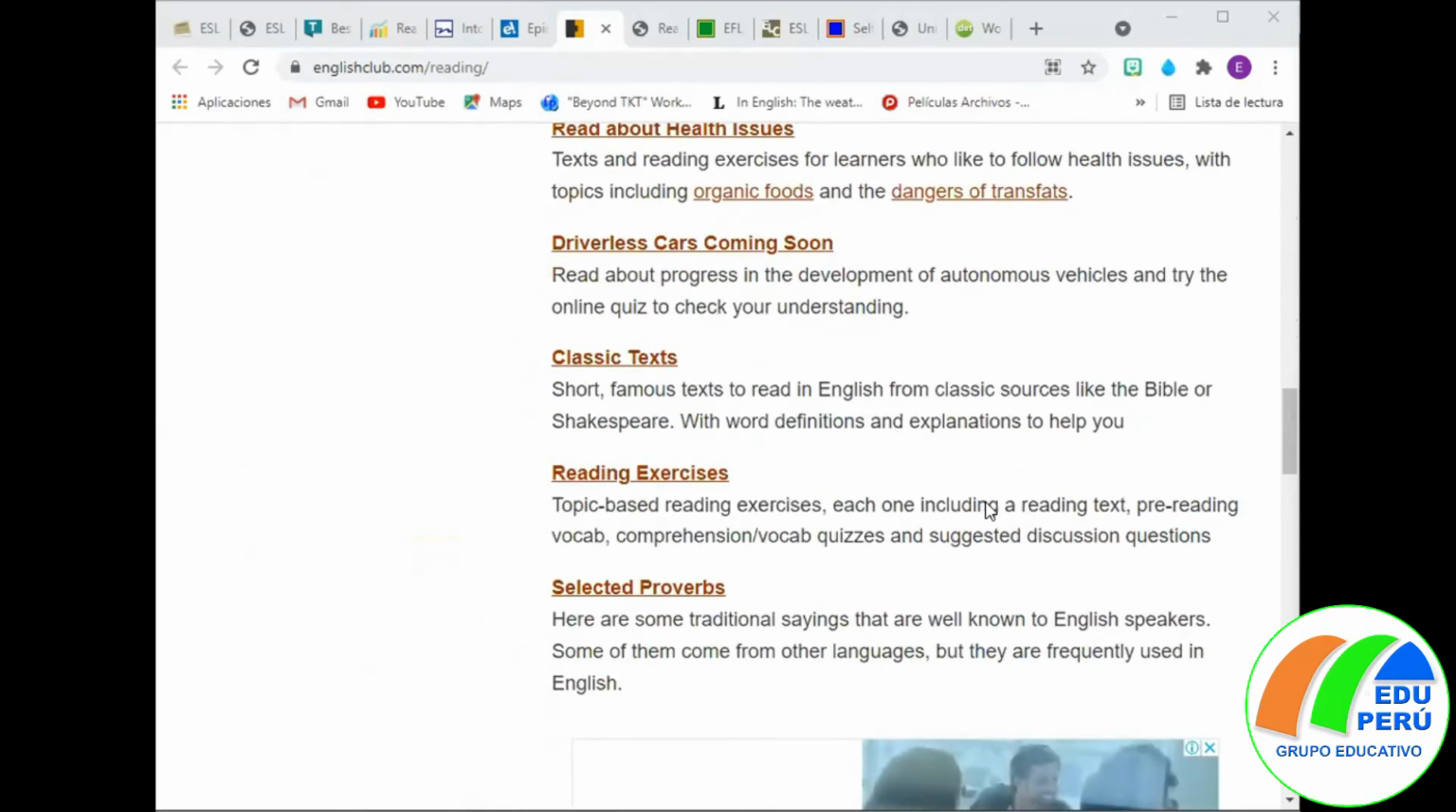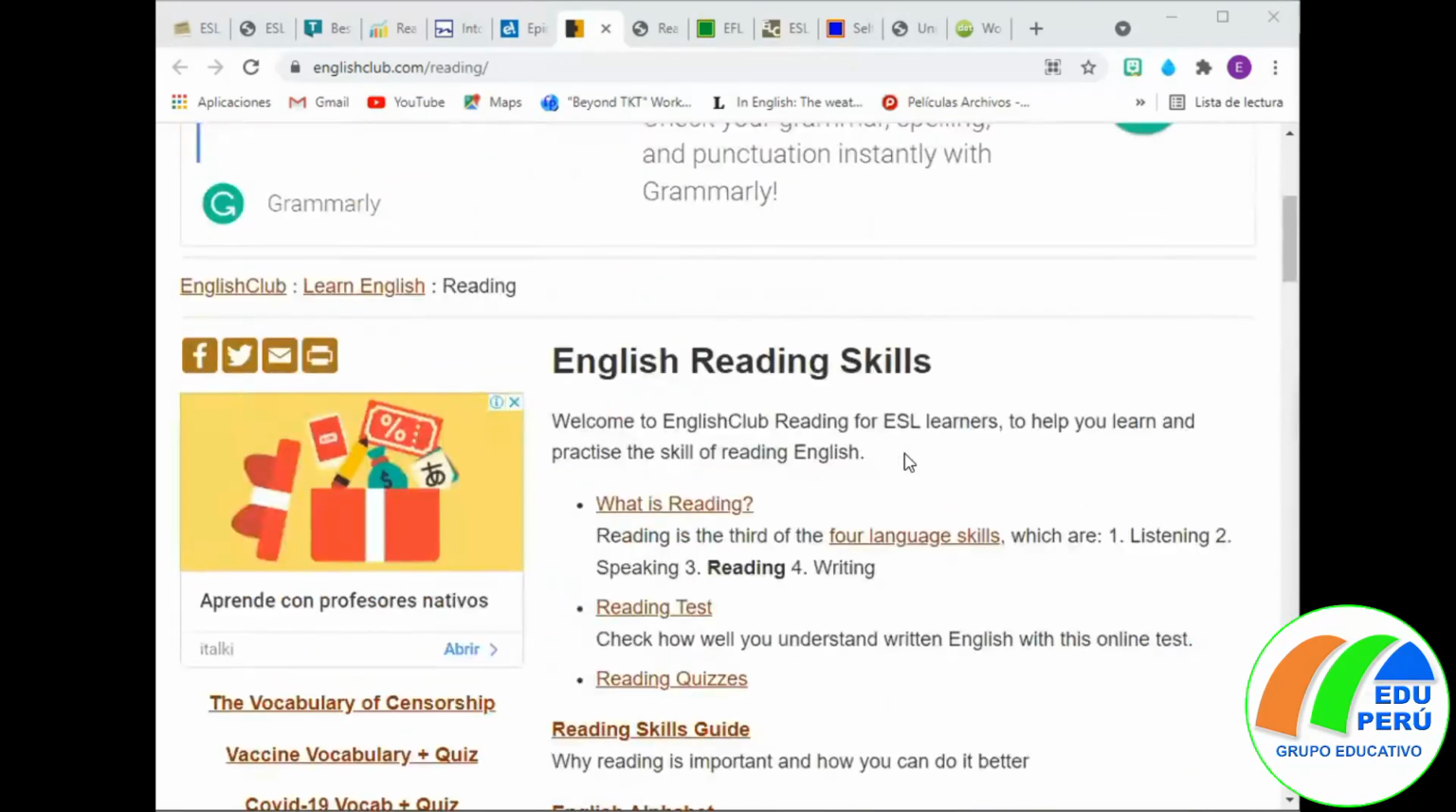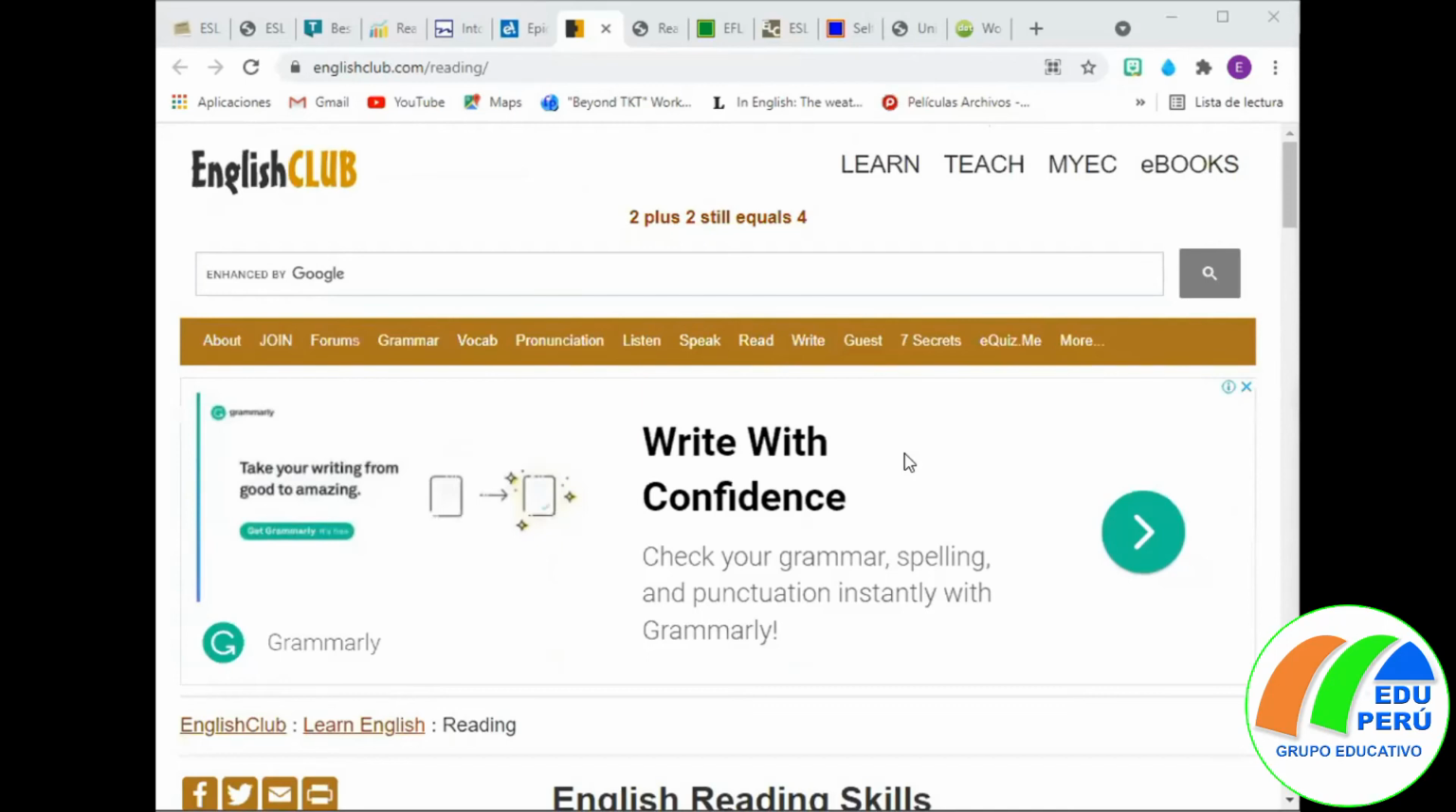Classic tests, reading exercises, selected proverbs. Similar to quotations, no? Remember that we talked about this activity, no? Quotations, similar to proverbs, morals. So you could use this to increase reading in your class. Don't forget, this is English Club.